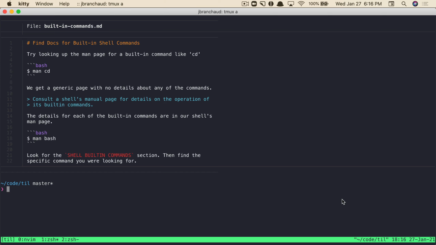Every once in a while, I'll have a question come up about a command that I use in the terminal all the time, like cd for instance, where I wonder, how do I use a particular flag with that? Or if I look it up, is there anything else I can do with this command besides what I sort of normally reach for it for?